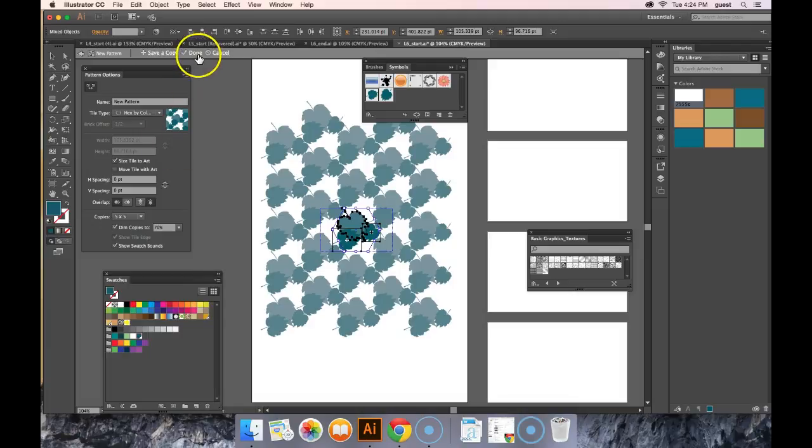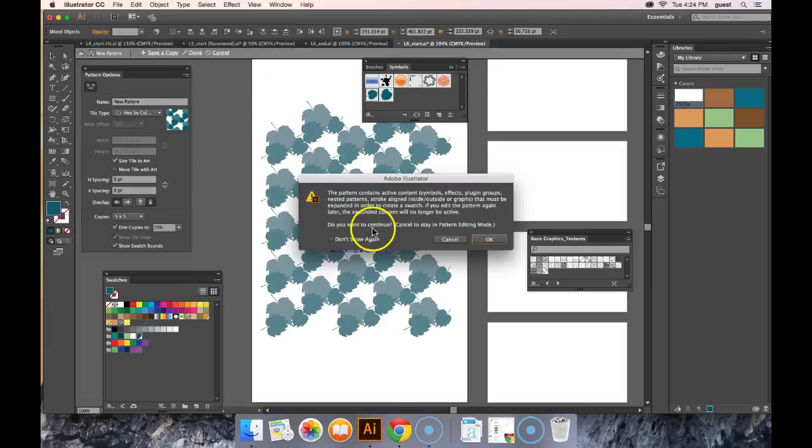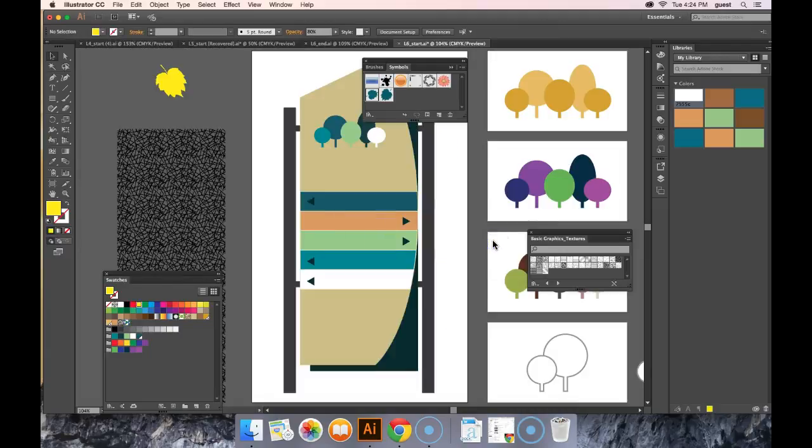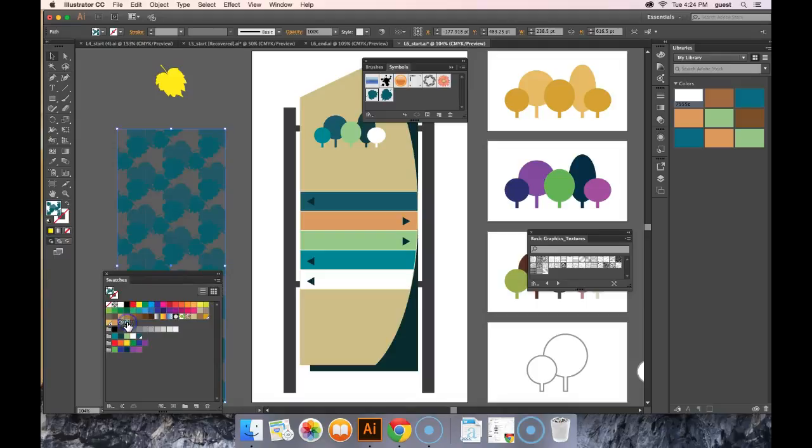So when we're done here, we can go ahead and select Done up here. And it also tells us that this pattern contains some active content, and do you want to continue, and then we'll just click OK. Okay, so now we're going to apply that pattern to this existing artboard here. And if you look here, there's our new pattern that we just created.